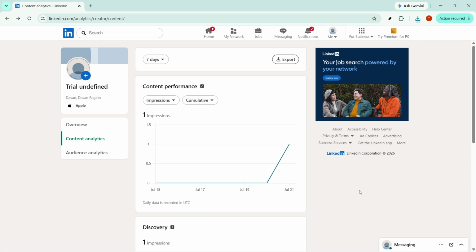After downloading the file, you can open it and review your post performance in more detail. If you're doing regular reporting, it can be helpful to export this data consistently so you can compare results over time and identify which types of content perform best.